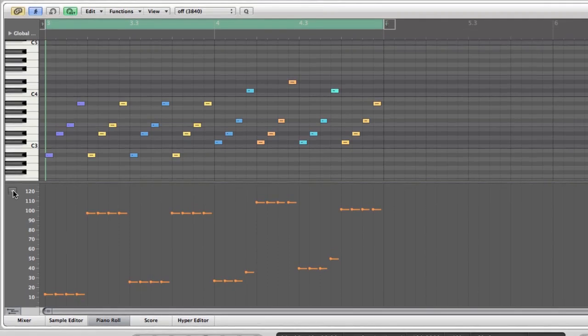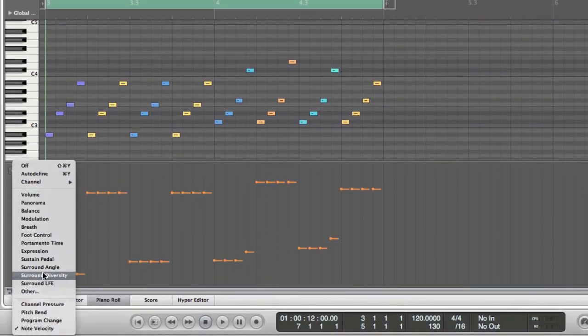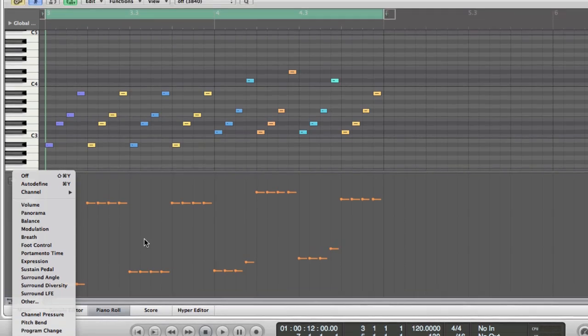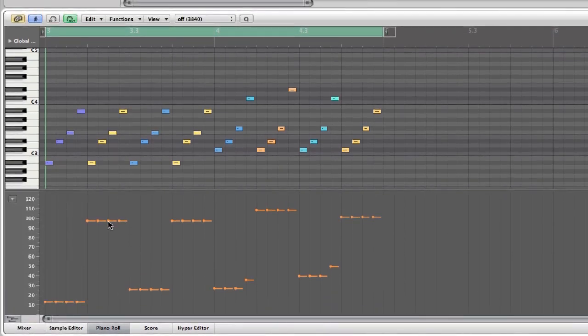You can change which control value is displayed with the drop-down on the left, and as you can see, we're looking at note velocity right now. So each note has a corresponding orange line, which can lie anywhere from 0 to 127 on this vertical axis. And I can drag one of the lines up or down to increase or decrease velocity. You can see that the color of the MIDI note is changing correspondingly.